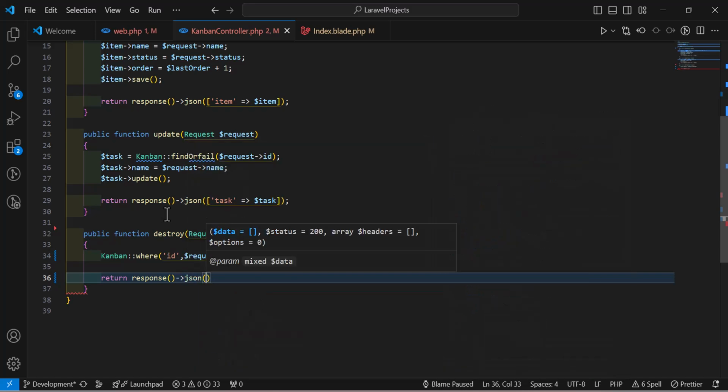So let's return a response in JSON, and let's say in here, message: task deleted successfully.